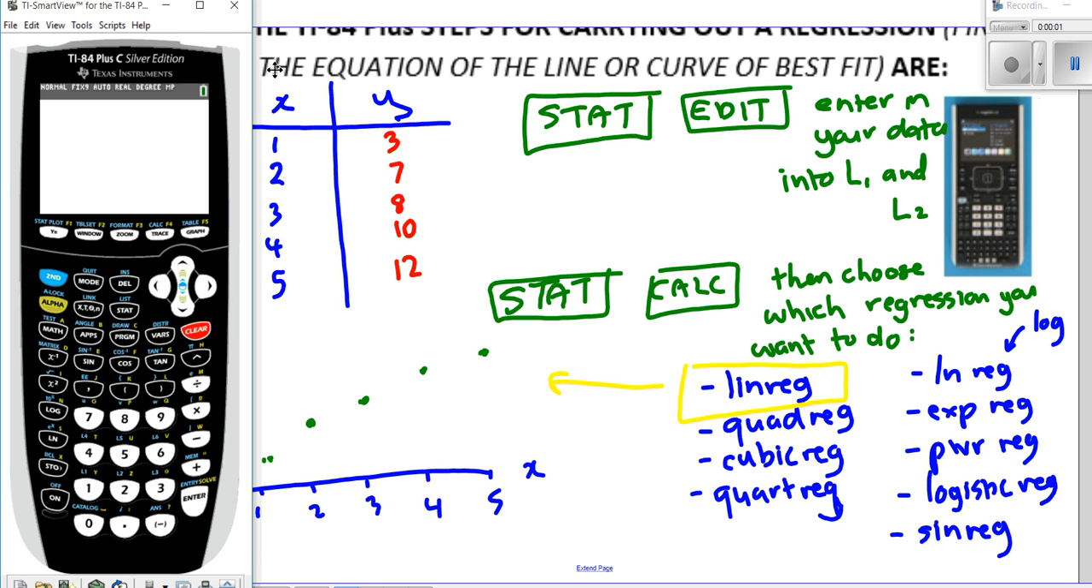X data and the Y data. So we're going to practice making a scatter graph to begin with. We're just going to practice making a scatter graph on the TI-84 Plus, and then we'll go through doing a regression. To make a scatter graph, you've first of all got to enter in the data.